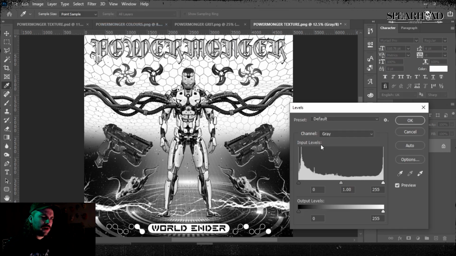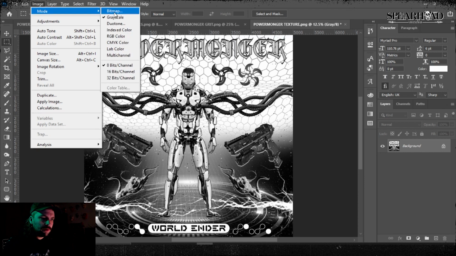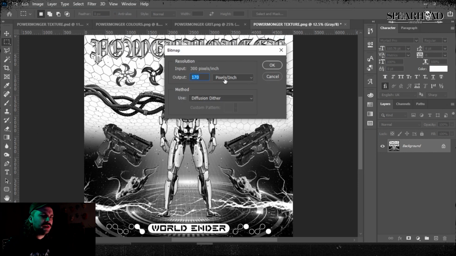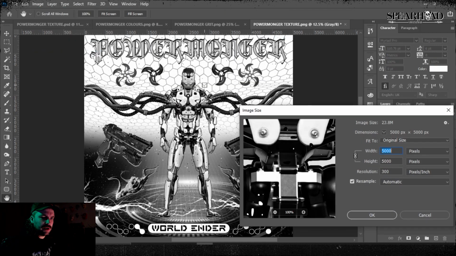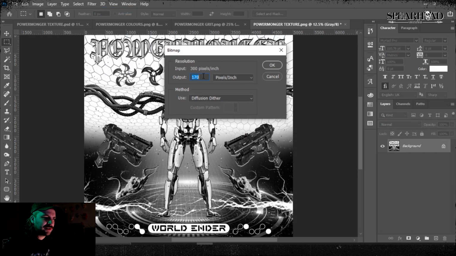And before I do that, I'm just going to nudge the layers up, maybe bring black down and the middle up, just so we have a bit more contrast there. And we're going into bitmap here, and basically the output is like the dots per inch. So as you can see here, we've got a 5000 by 5000 image at 300 dpi. So I'm gonna go in and say maybe 75 for our dots per inch, and that's gonna dither it. So like, yeah, that looks perfect.